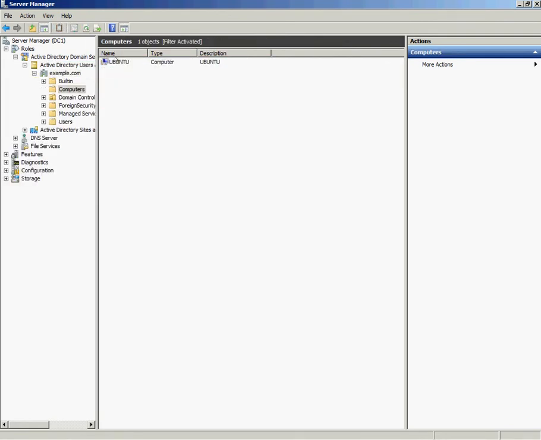And if we go to computers, we should see our Ubuntu machine pop up in the computers list, so we know that our client and our server are in communication with one another. So for all intents and purposes, right now we have the client added to the domain, but it doesn't really do any good just in and of itself.